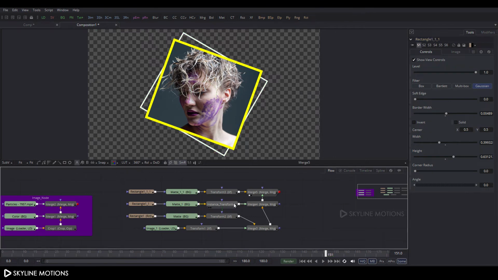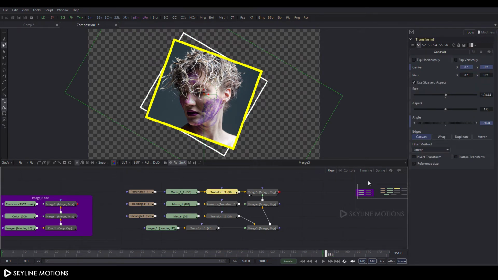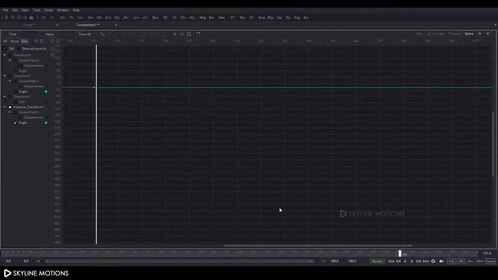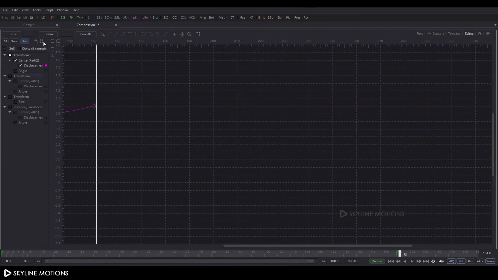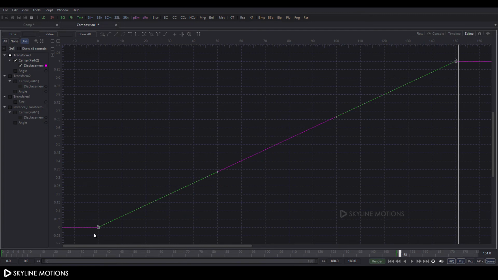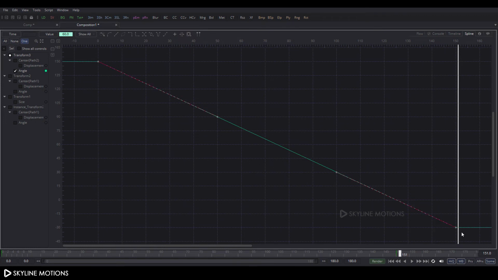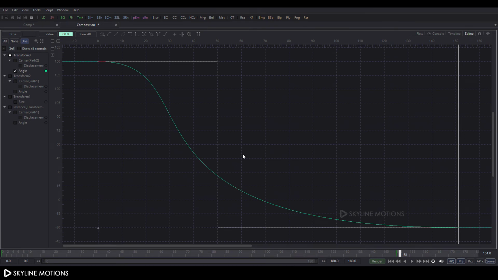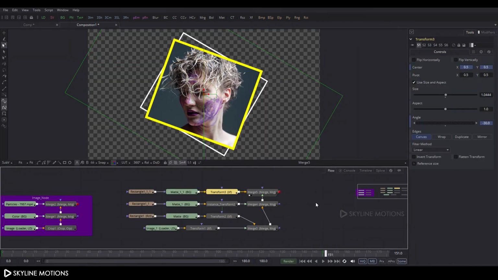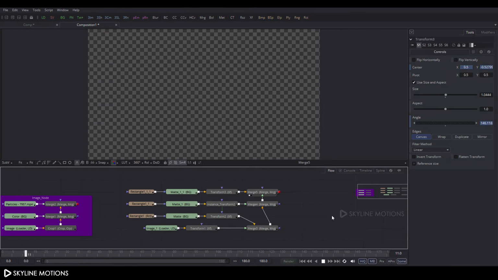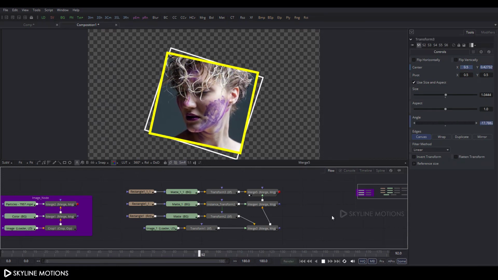Okay, now let's smooth this transform 3. So go to spline window, press F4 to full screen and check this transform 3. Click on this option here, select this keyframe, press S to smooth, hold this handle and make the curve something like that. Okay, now check this angle and click on this, select this keyframe, press S to smooth and create a curve something like that. Now press F4 to exit and go to flow window, and now let's check this. Okay, so it's looking nice.